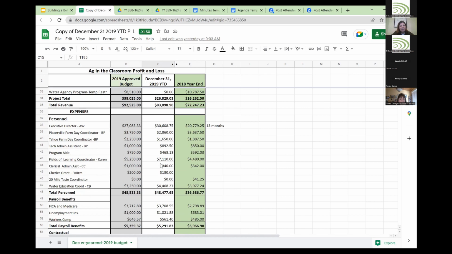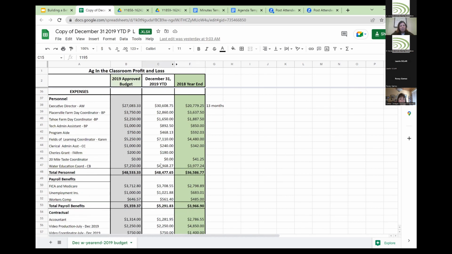Expense side of things, as a board member, usually you're going to have personnel in here. You can take a look at that as far as what's going on. You can see that Ag in the Classroom was running very nicely. I believe they did some hiring. Yes, so you can see some money missing in here. And I think there were some more hours involved, but their year end for 2018 was $36,000. They budgeted $48,000 in 2019, and they ran almost right up against budget on that. So that was budgeted pretty well.